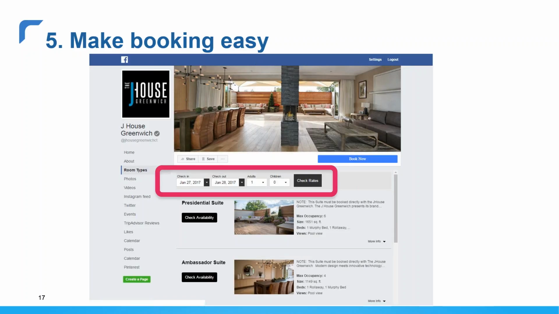Now, one of the questions we hear most from hotel marketers is, how do we get travel shoppers from our Facebook page to our booking engine? The answer is, let them book directly on Facebook.